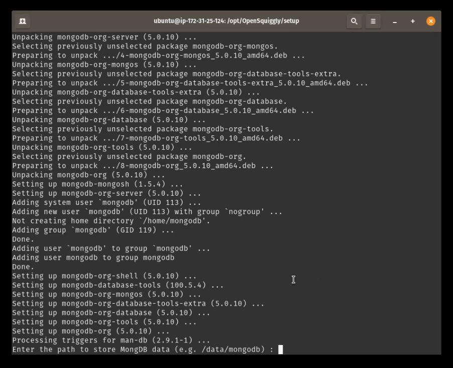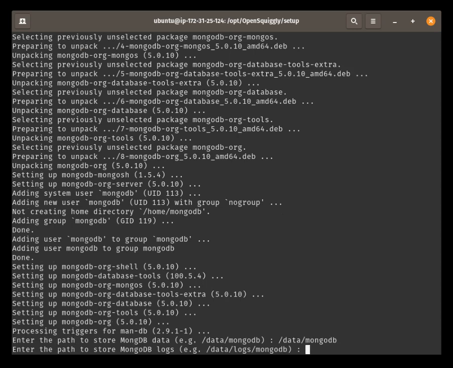All right, that may take a minute or two, but it's finished. And then enter the path to store the MongoDB data. I want to put this in /data/MongoDB. Now, everything I do, all these volumes I'm going to enter, they're always going to start with /data because that's where I mounted that external disk that we talked about in the first video.